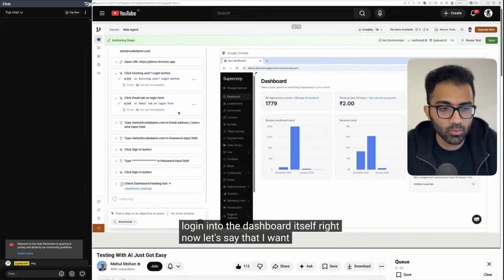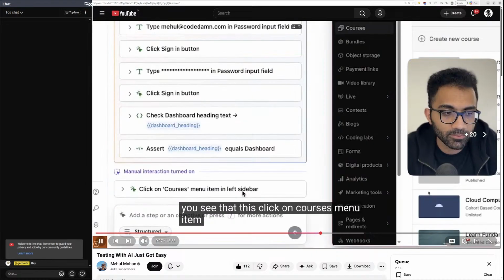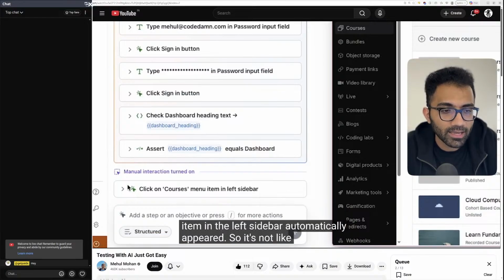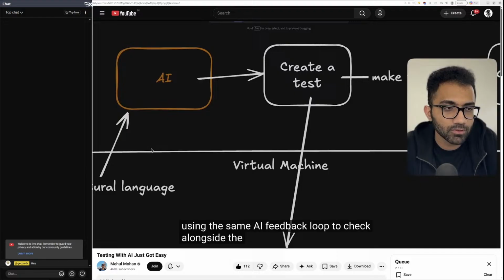Now let's say that I want to make this a little bit more complex, because this is a little too simple, right? An item in the left sidebar automatically appeared. So it's not like it's just observing what I'm doing. It's actually using the same AI feedback loop to check alongside the vision model.